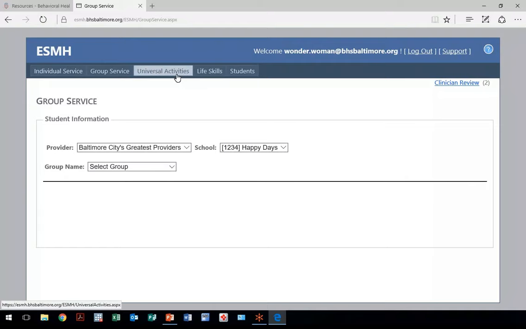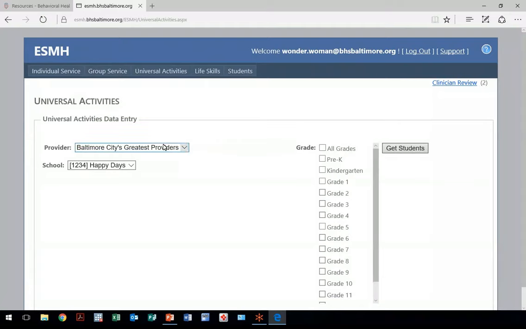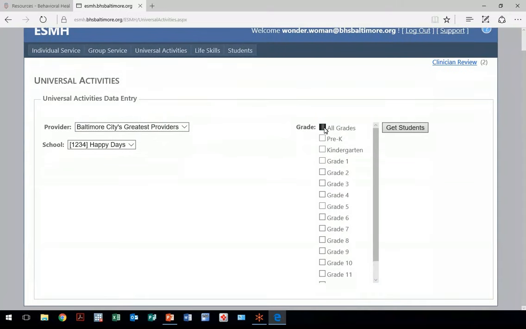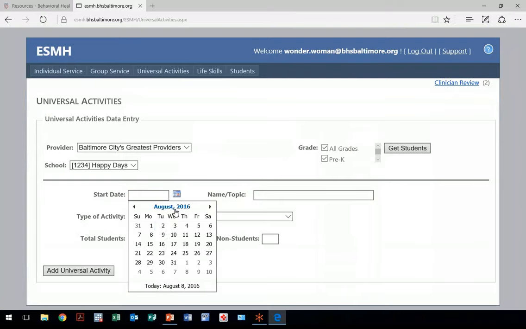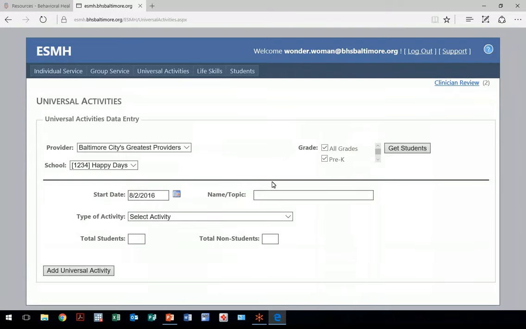We're going to go to the universal activities section. And again, I'm going to click on the provider, which is the Baltimore City's greatest providers. The only school that I have is Happy Days. What I'm going to do is get the grades. All grades again, just because I only have a few students at this school. So I'm going to go ahead and click Get Students. And the start date for this, let's say August 2nd.